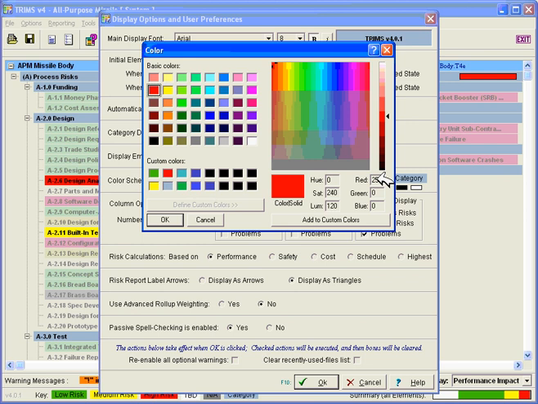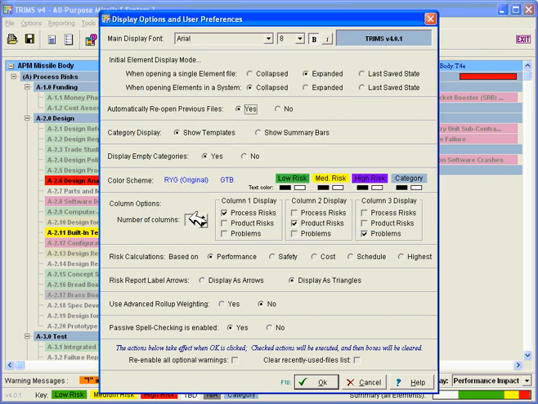For instance, I like purple for high risks. The black text is hard to see on a purple background, but I can click the white block underneath to change the font color to white.